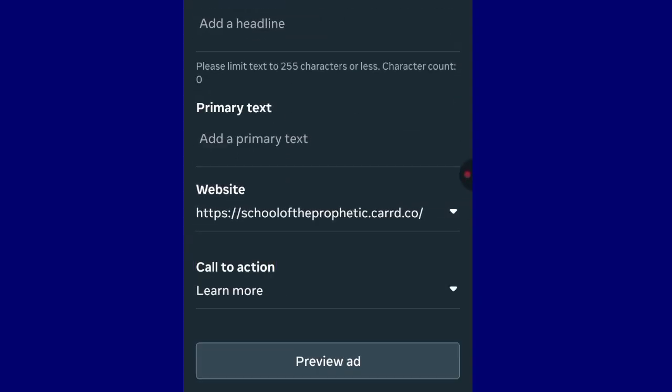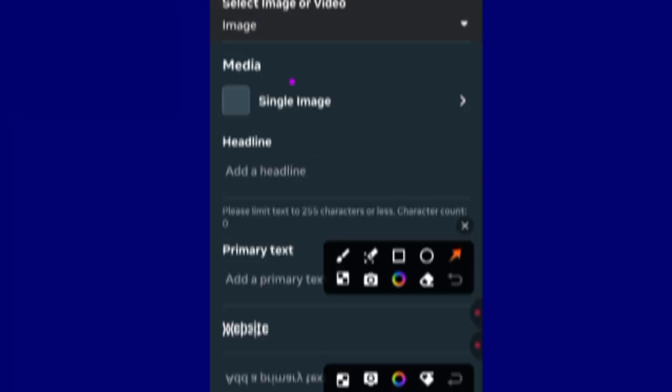Leave it at this learn more. This learn more is okay, so that they'll click on it and be directed to the landing page. So this is all you need to set here. Click on this back button.